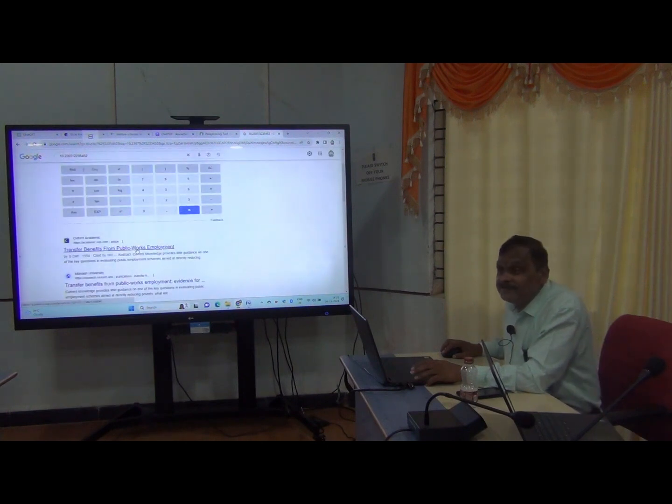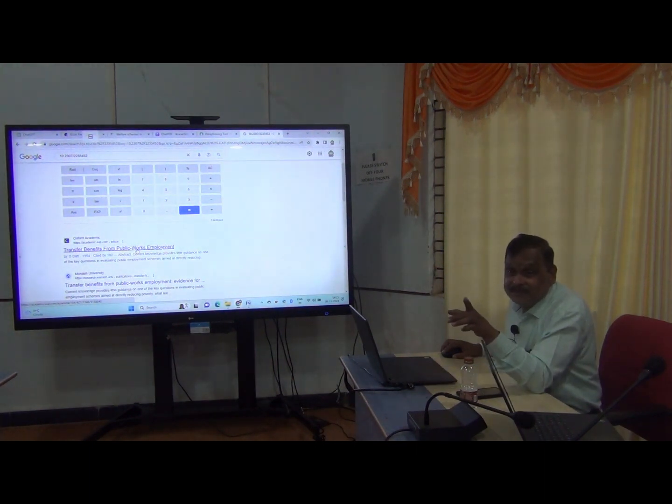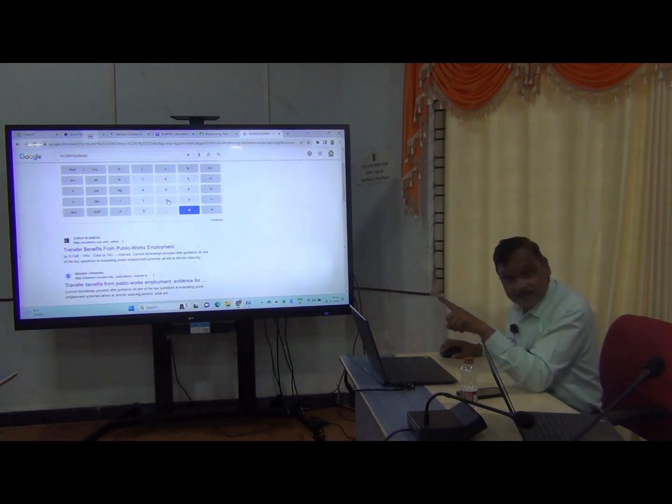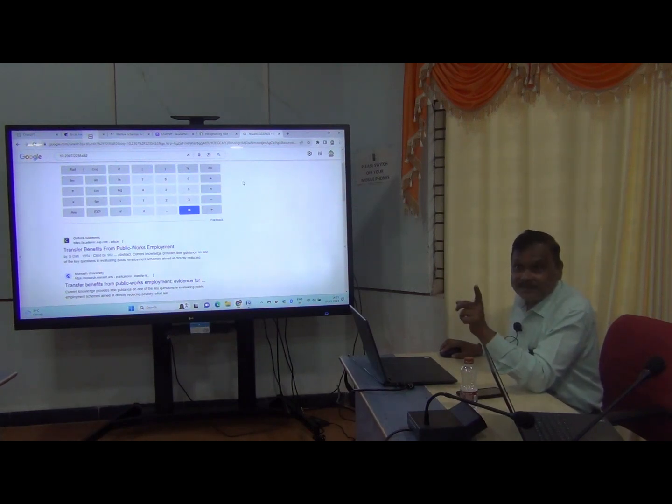Why should you do that? Just to check the authenticity of the paper. As I said many times, ChatGPT gives wrong references. Alternatively, you can go to Google Scholar also. You can paste that in Google Scholar and check the authenticity. Don't forget to do that. Whatever reference you take, just paste it in Google Scholar and check the authenticity.